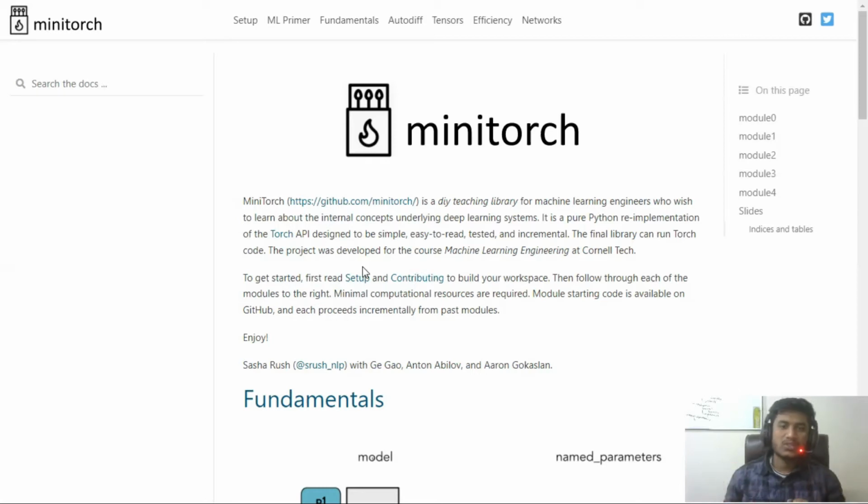This final project was developed for the course of machine learning engineering at Cornell Tech. It's a kind of student research library, because they implemented it for research purposes. It was like an assignment for them. They implemented MiniTorch as a template so that if anyone wishes to learn the PyTorch API and deep dive into deep learning systems, this is a great tool for getting started.